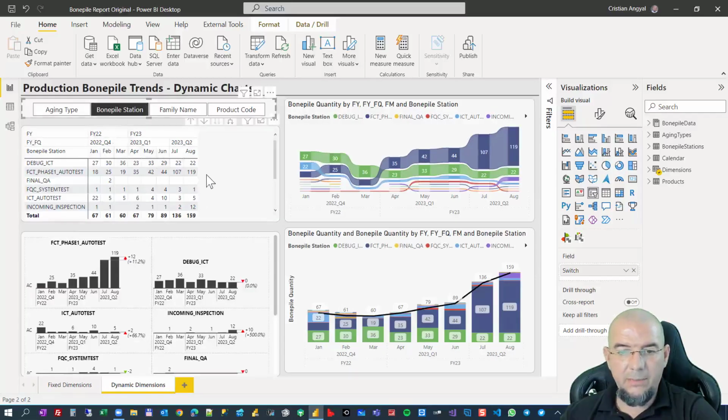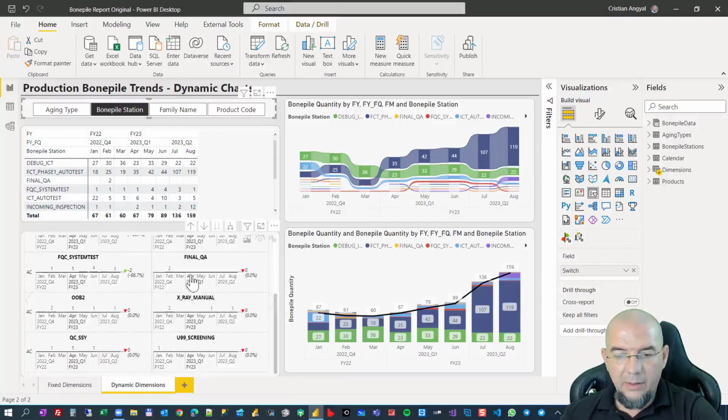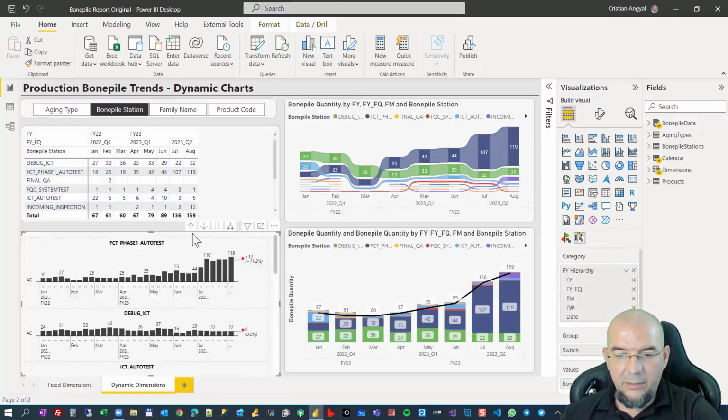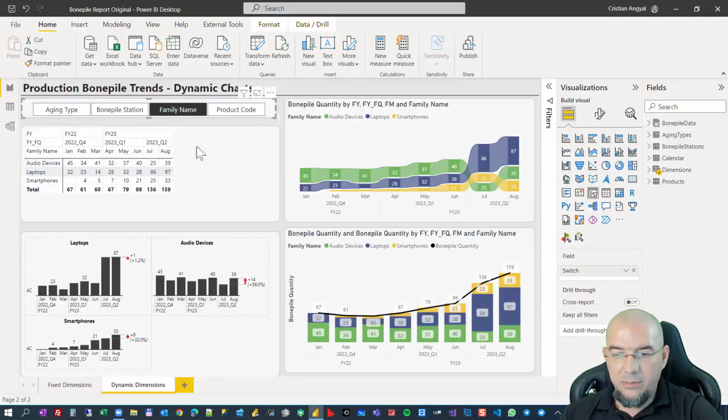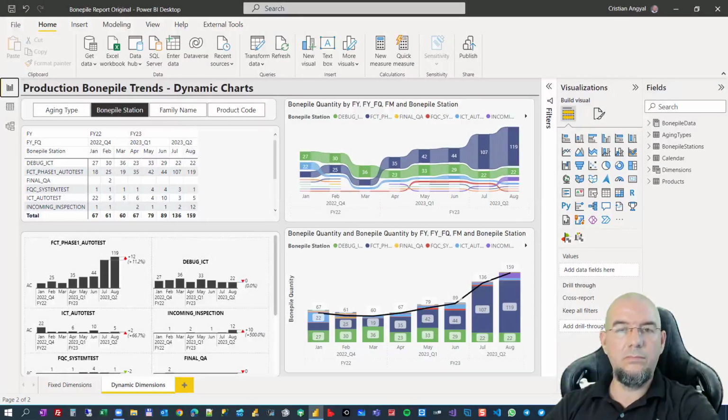If you want to see everything by bone pile station, both the weekly or monthly or whatever selection you are doing, everything is dynamic, or by family name. Well, we should take a look at this family name because we'll come back to it later. So everything is great. The Power BI report is working.